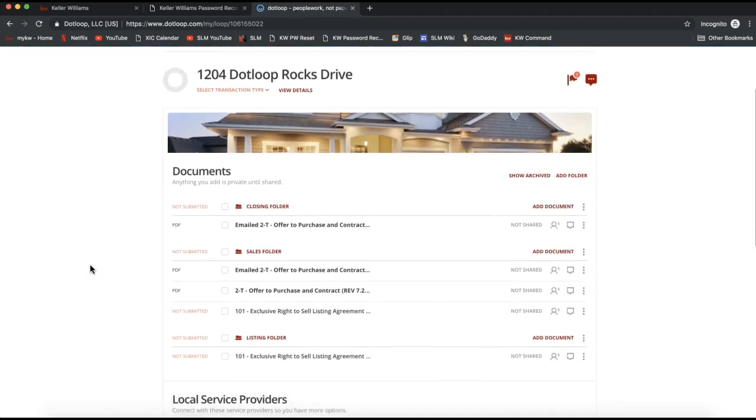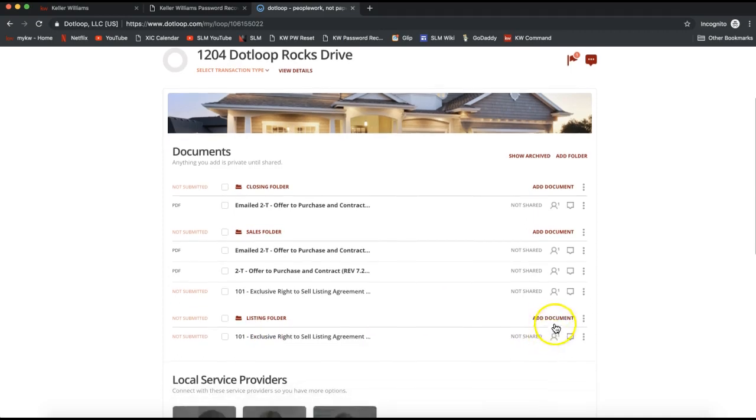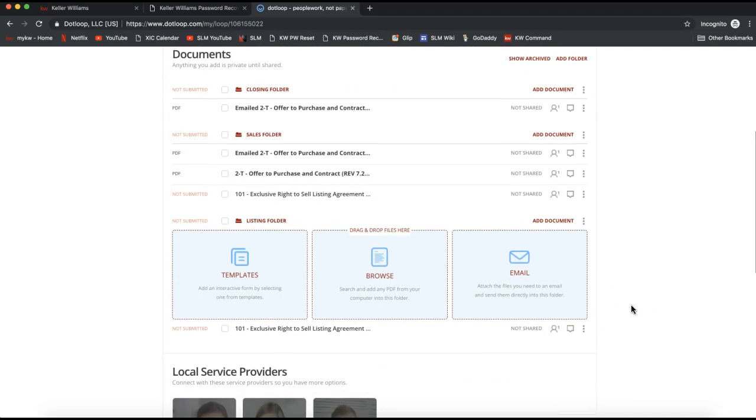From here, you can click Add Document to the far right of whichever folder you would like to add that PDF to. So we're clicking Add Document on the far right of whichever folder you'd like to add that PDF to. And we'll want to go ahead and click on that second option that says Browse.